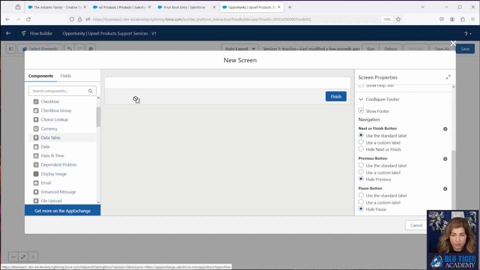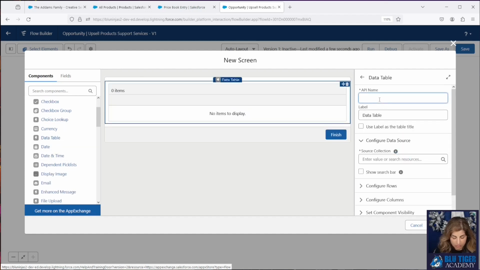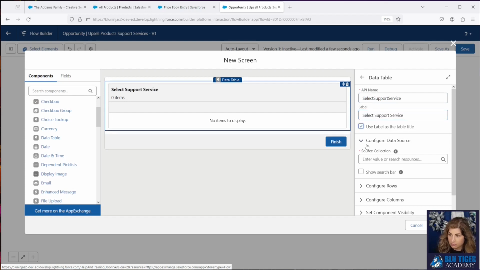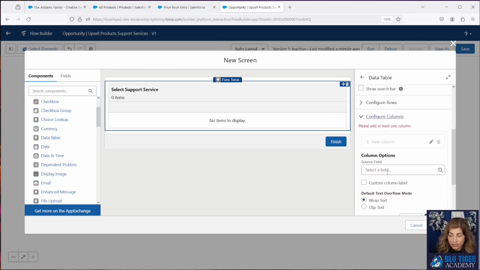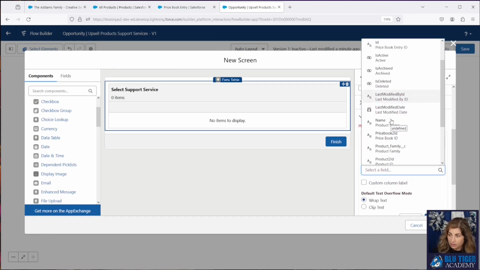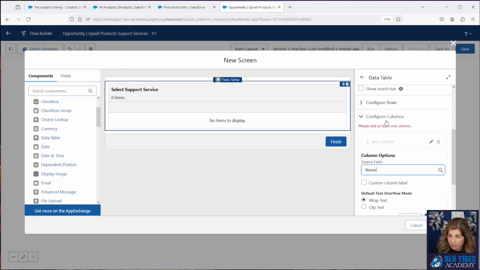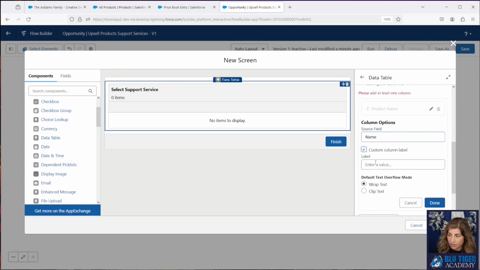I'm going to add a data table. And then this is going to show all of the price book entry records that have a product family of support services. We're going to configure the columns that we want to show. We want to show the product name. And we're going to add a custom label here.